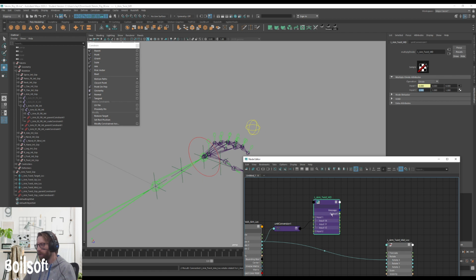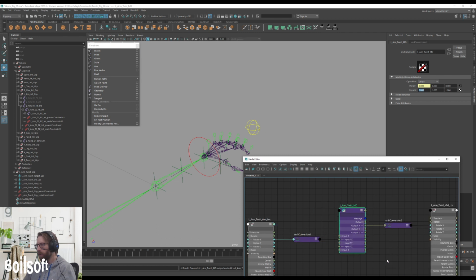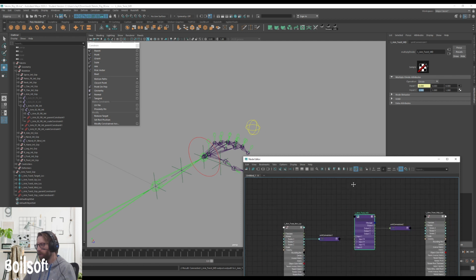And my mouse is super slow and jittery for some reason. Come on, mouse, there we go. So output X, I'm going to hook that directly into the rotation.